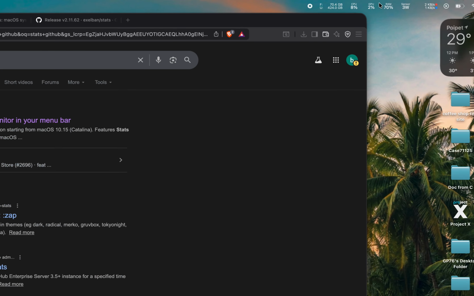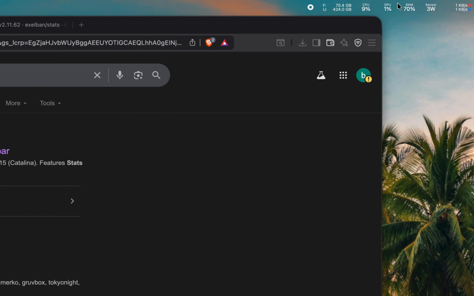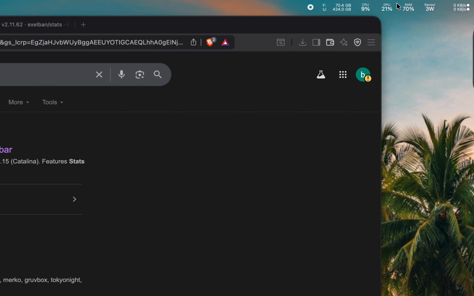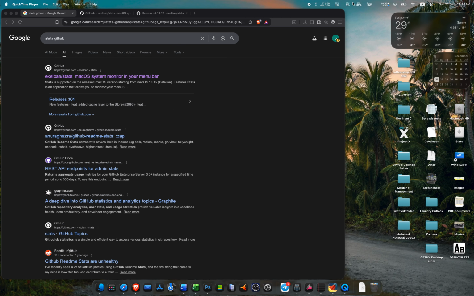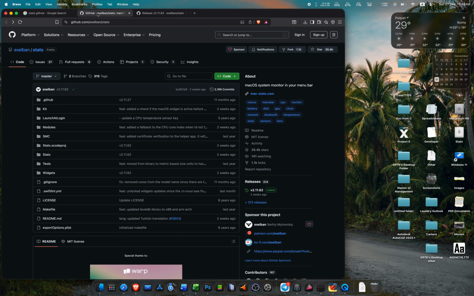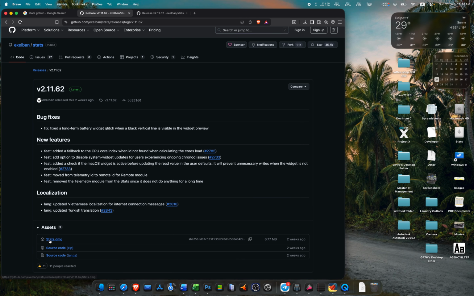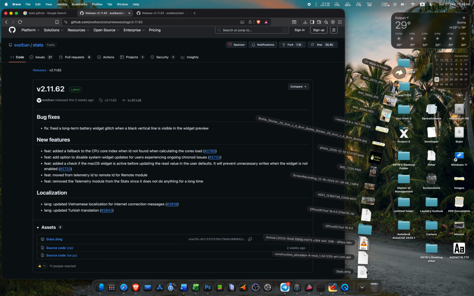For those who would like to show the system monitor on the menu bar on macOS, here's the video for you. Just go to a search engine and type "Stats GitHub", all right? The first link is the one that we can go to. After that, you can go to this one, the released version. After clicking it, you can click download and then open it.